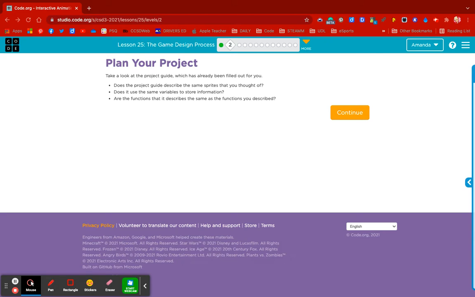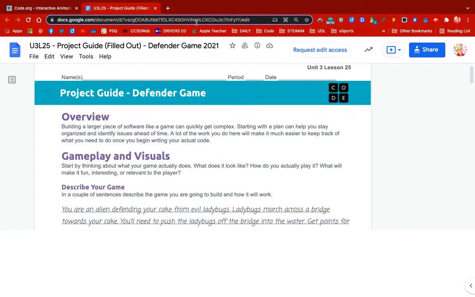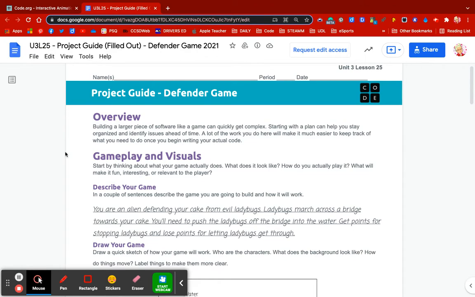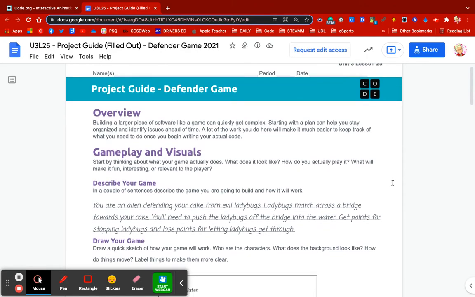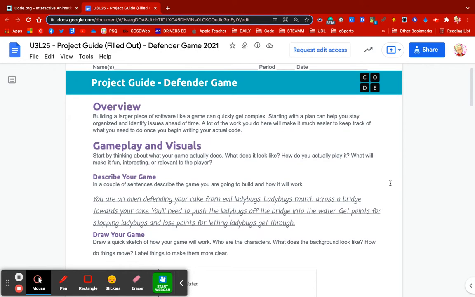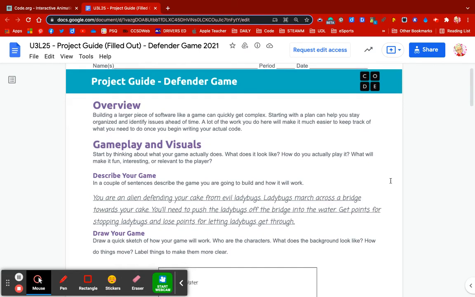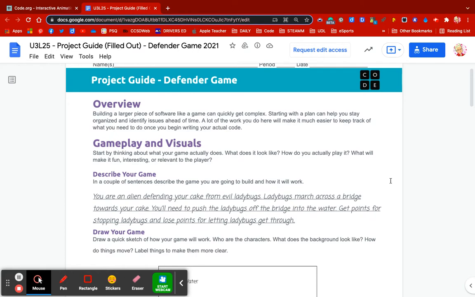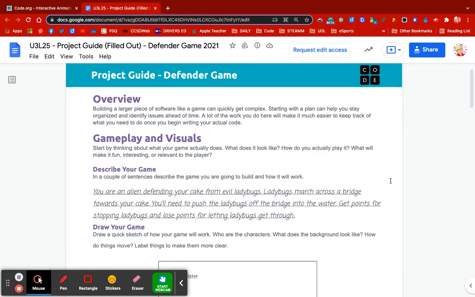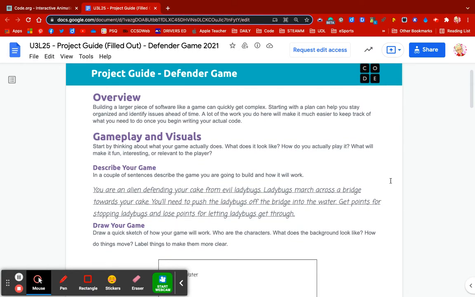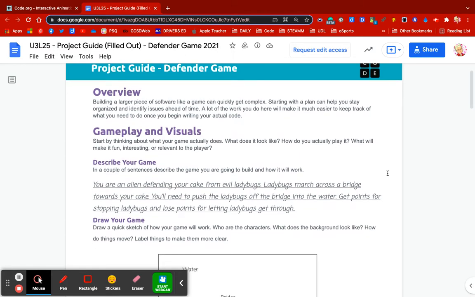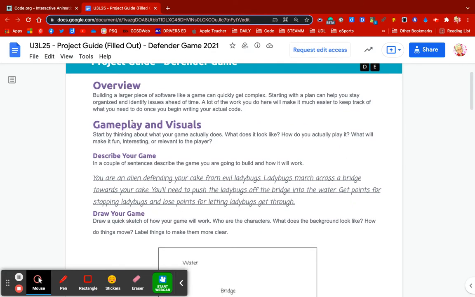Okay, so the project guide should look like this. And so we have an overview here. Building a larger piece of software like a game can quickly get complex. Starting with a plan can help you stay organized and identify issues ahead of time. A lot of the work you do here will make it much easier to keep track of what you do once you begin writing your actual code.